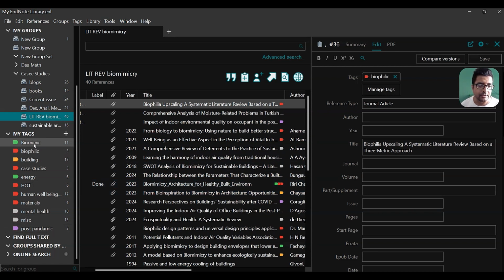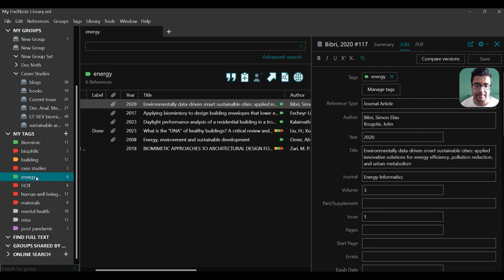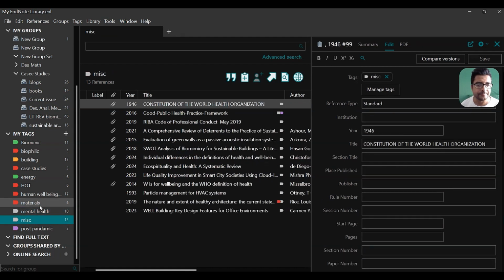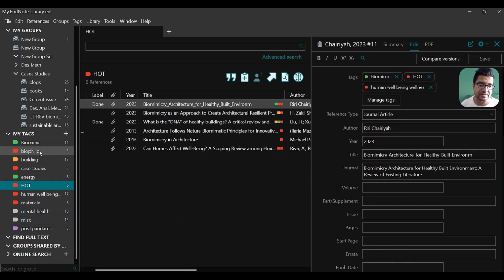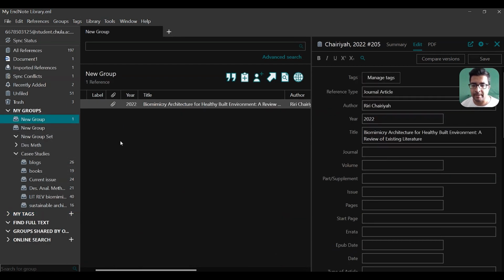I have already created these tags: biomimicry, biophilic, building, case study, energy, art, and so on. So if I want to see just the biophilic papers, I can find them here. Again, if I want to see the energy related papers, I can see them here, and so on. This is very helpful for me. So now let's move into Microsoft Word.